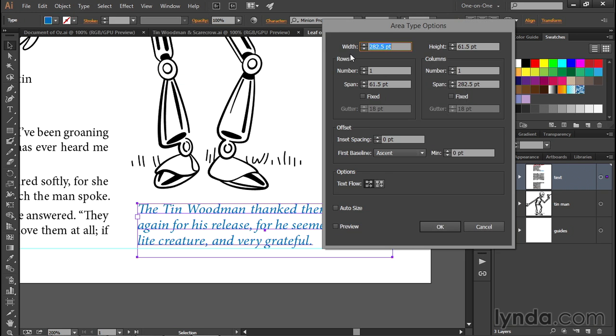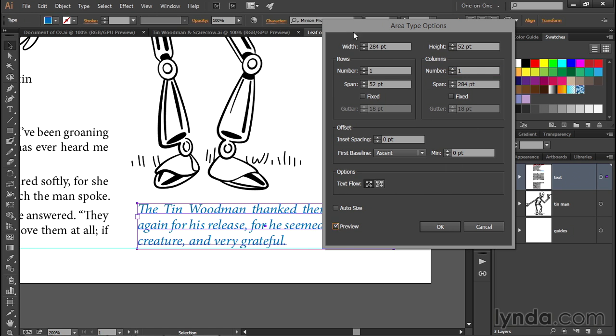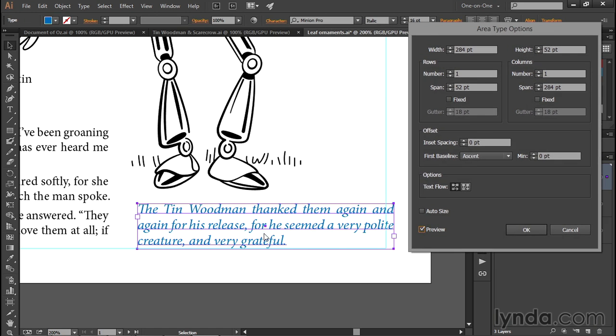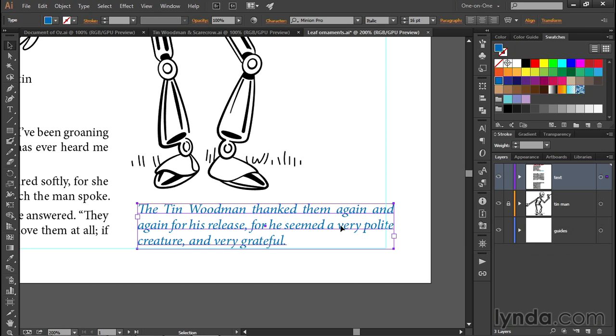And now I'll just go ahead and change the width value to something very close to what it already is, 284, so 284 points. And then I'll click on the word height here in order to make that value active, and I'll change it to 52 points. And then I'll press the Tab key to advance to the next option, and that way I can turn on the preview checkbox and see my changes applied here on screen. At which point I'll go ahead and click OK in order to accept that change.